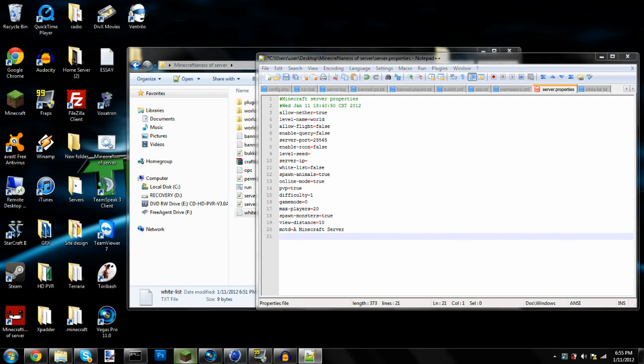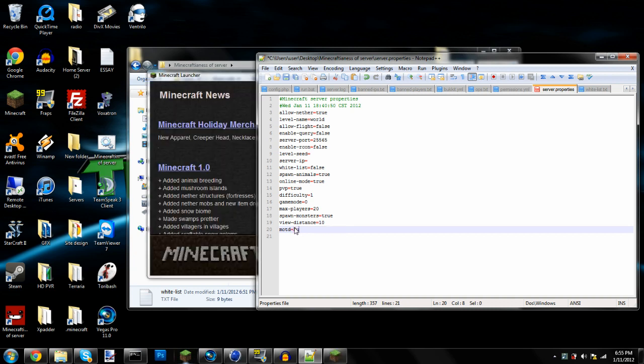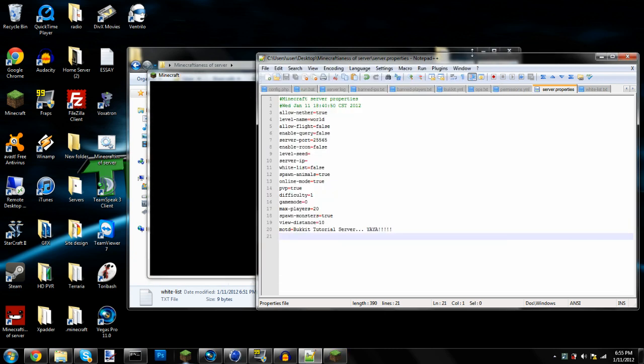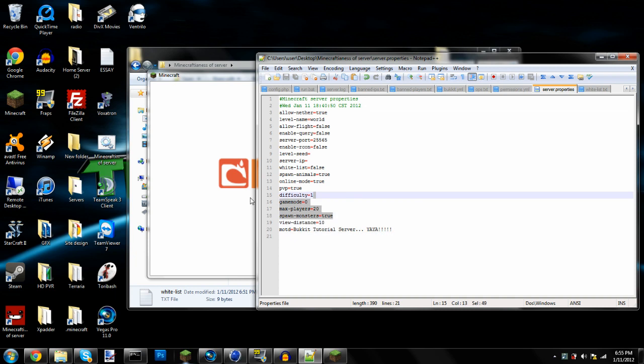We're going to need Minecraft open for this one. This would be that little name under the server. So someone just sneezed. If I type in "Bukkit tutorial server", yeah, we'll leave it like that, with exclamation points, and save. Log into Minecraft here. And now I save this, all these changes will be made.